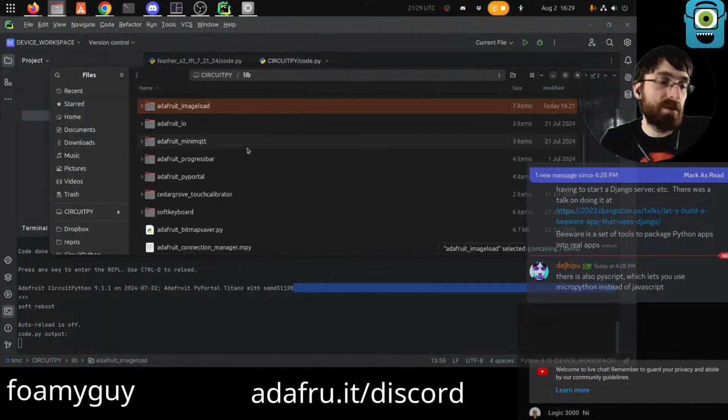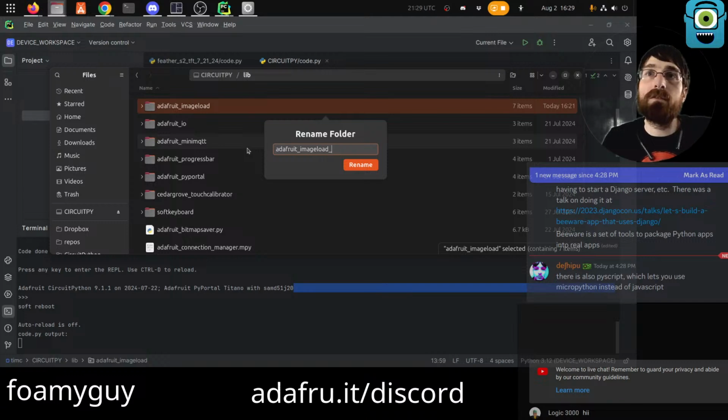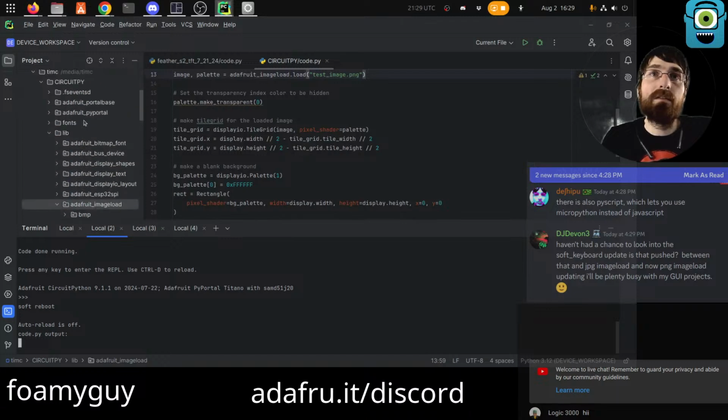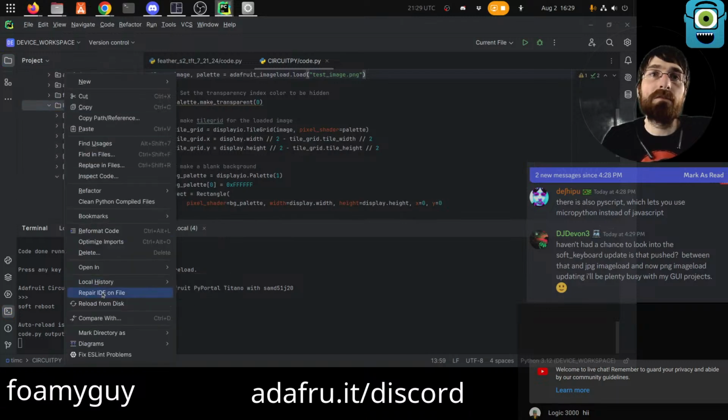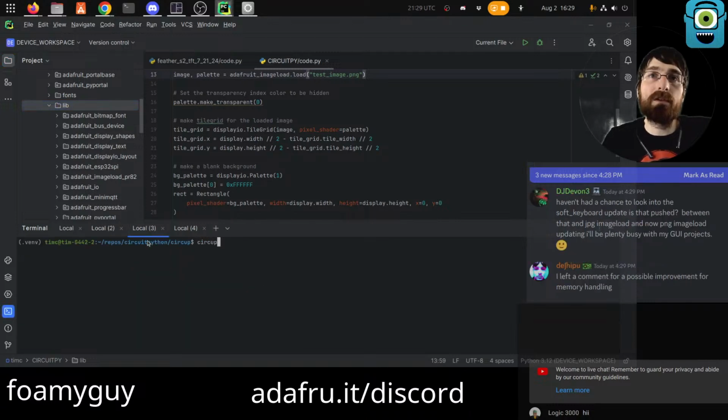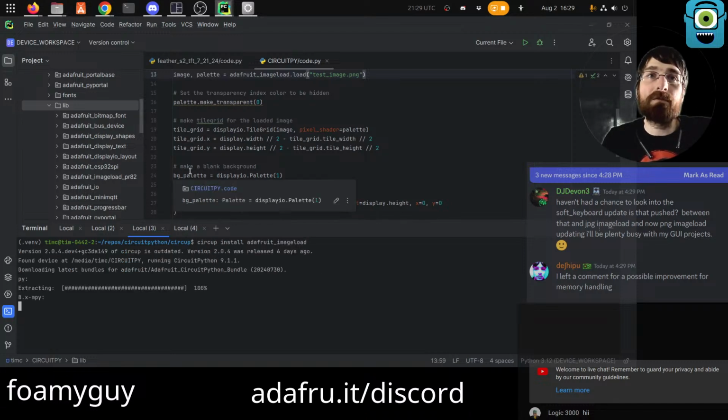What I'm going to do here is just take this Adafruit ImageLoad PR. What was it? I think it's 82. I'm just guessing, but okay, I want this to refresh, although I don't think it matters. Then I'm just going to go circup install. So that's going to give us the released one.